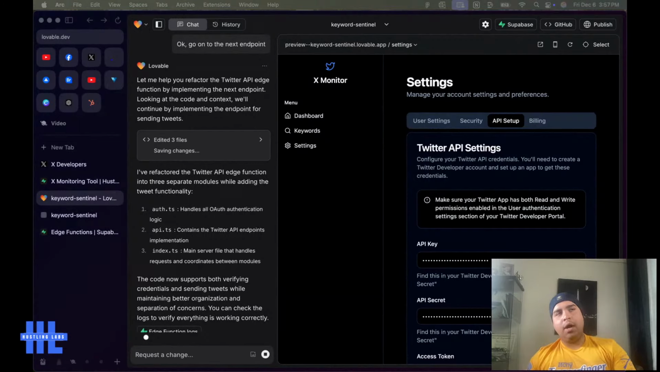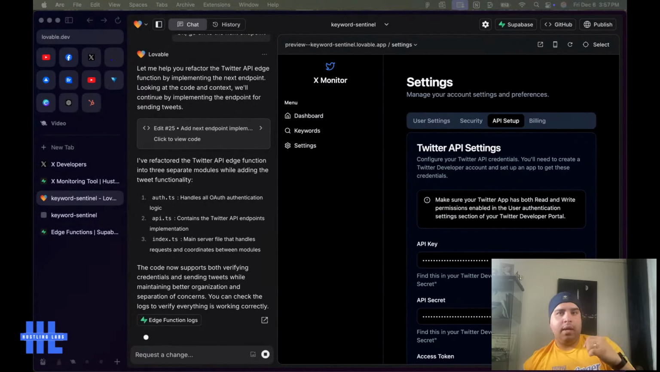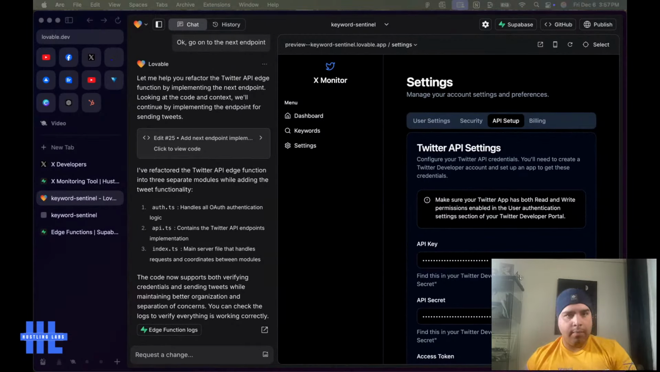Right now we're setting up a monitoring page for Twitter. The code now supports both verifying credentials and sending tweets while maintaining better organization and separation.